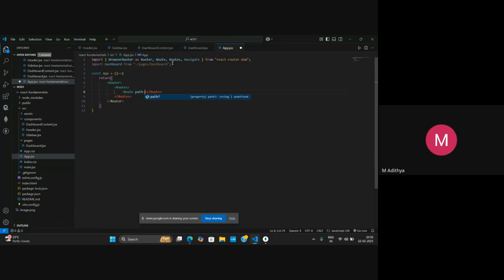Path equals to... we are not having any path, right? That's why it will be an empty path, as well as I'll provide the element, and inside the element, what I will do, I'll provide the Navigate. And navigate to what? I'll navigate to my dashboard.